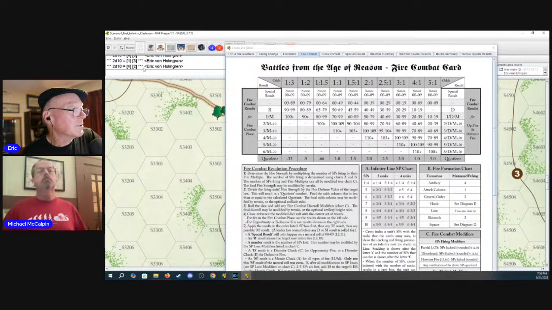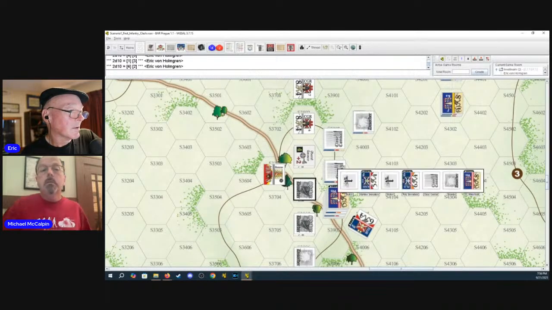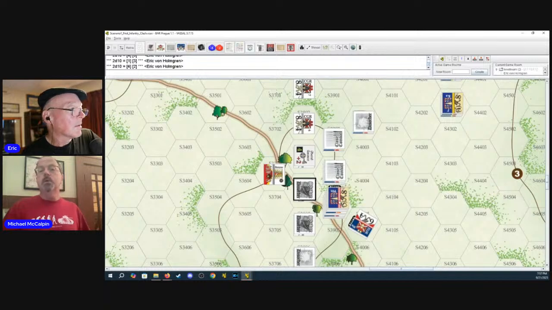A 42 becomes a 72. Right. So a 72 is a hit, a disorder check, and a morale check because it was an even numbered die roll. It was a 42. So it is all of the above. The top unit always takes the losses from fire combat. And so I'm going to go ahead and increase him to 2 increment losses, 2 strength point losses.